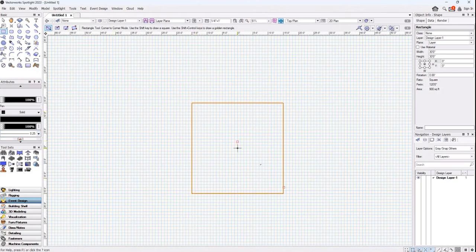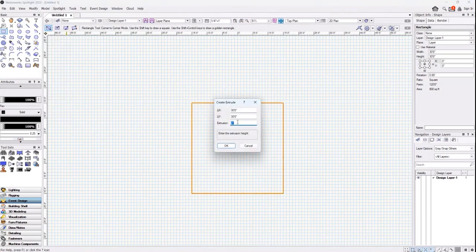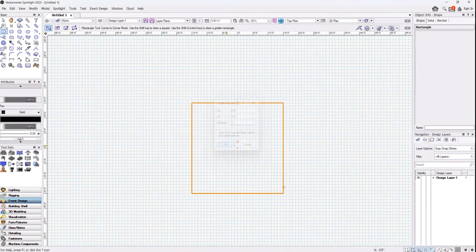So what we've got here is our basic square again, dead centered. Now what we're going to do is extrude it to a cube. To do that, we go up to Model, Extrude, and for fun, we're going to say that this 30-foot by 30-foot room is also 12 feet tall. So we'll put it at 12 feet, hit enter.